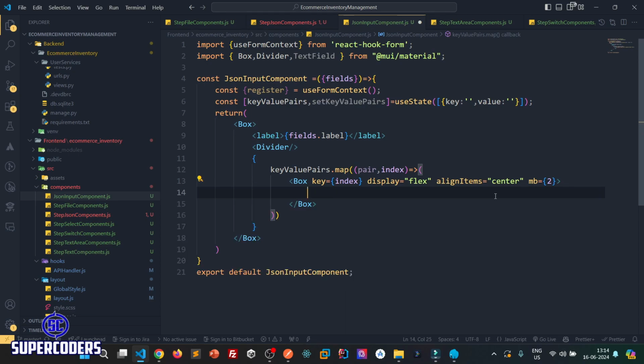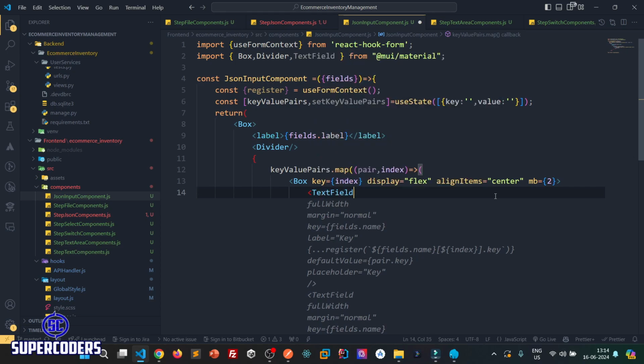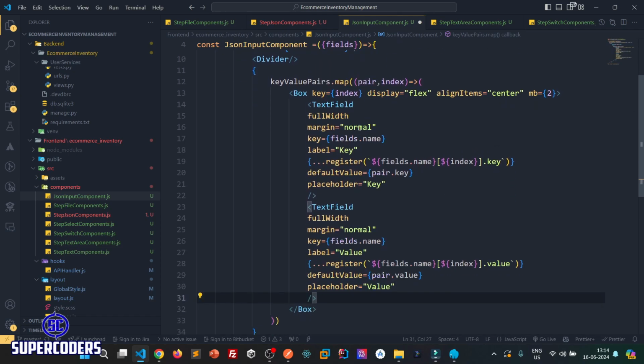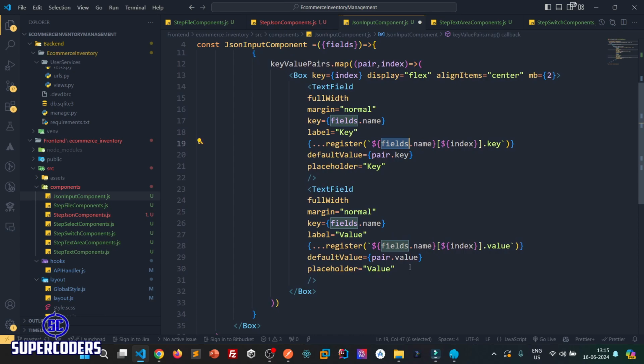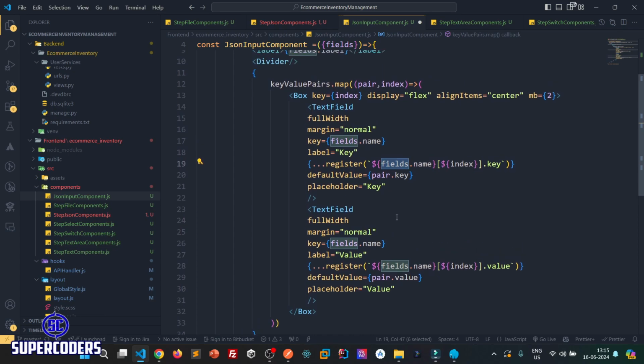After that, we need to render our inputs and other things. So text field, full width, normal, register field name, index key, default value, that is also okay. In register, you can simply add fields dot name dot index, perfect, that is also okay. So both are okay for now.